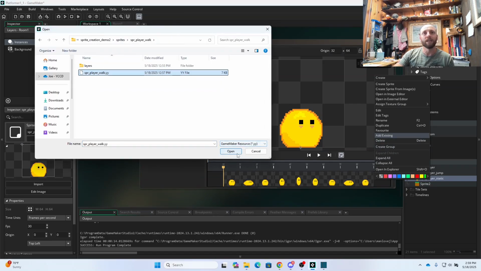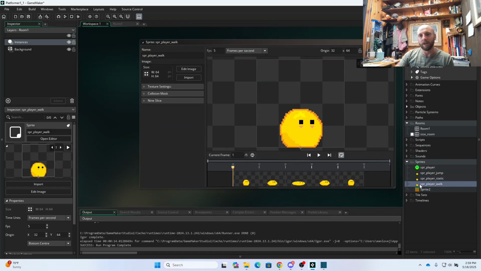I decided that I don't like the idle sprite that I made, so I'm not going to use it. Sometimes you make things that you don't end up using.